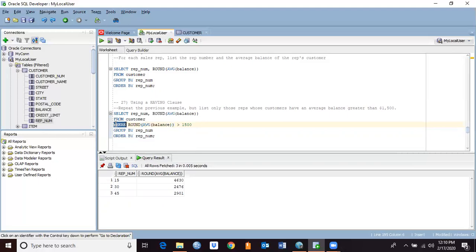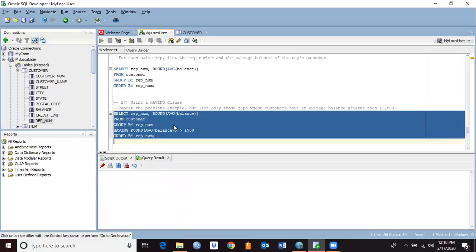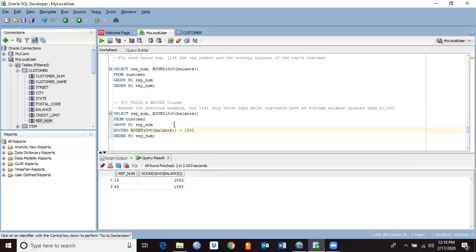Instead of where, I'm going to say having. And this has to come after you group by. First we need to group the data by, and then we have to put the having clause. Are you getting it? So this is how you put the condition on the grouping function.